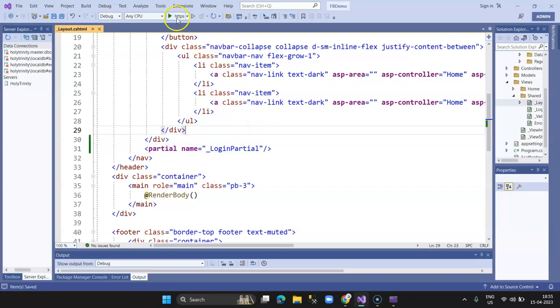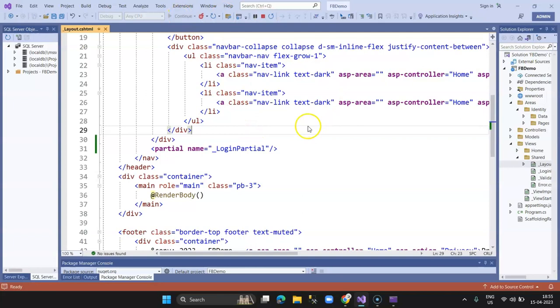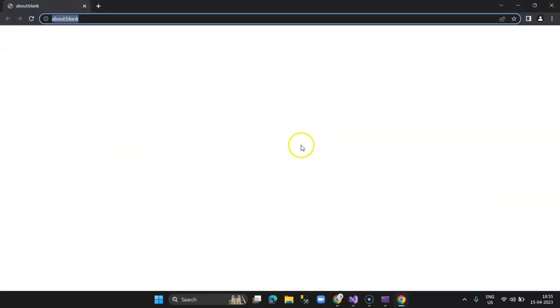So now if I run the application, I will be able to see the register and login menu options.